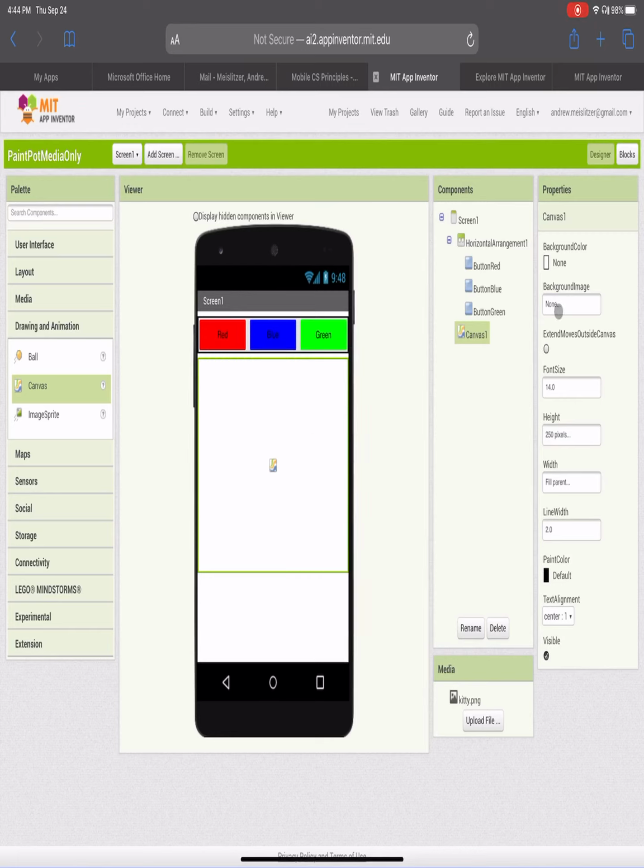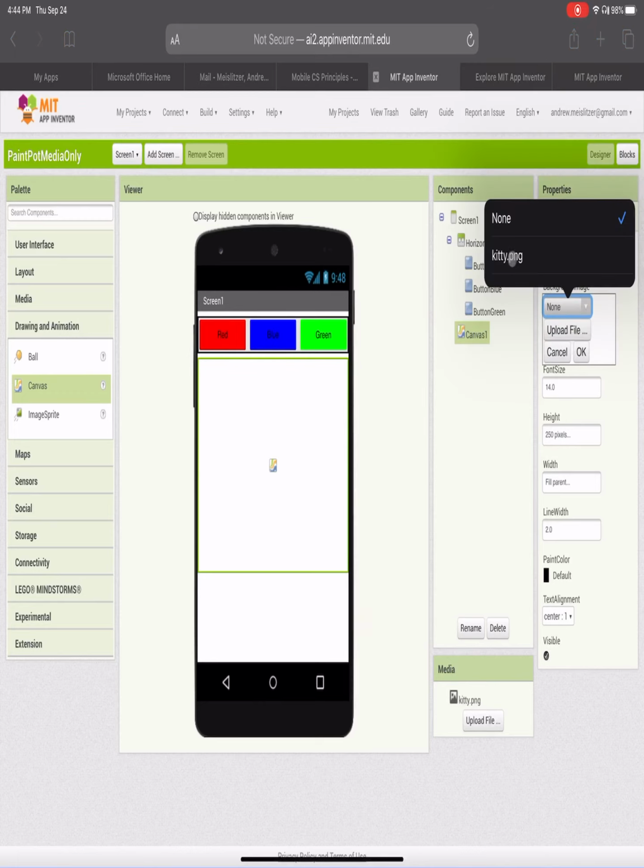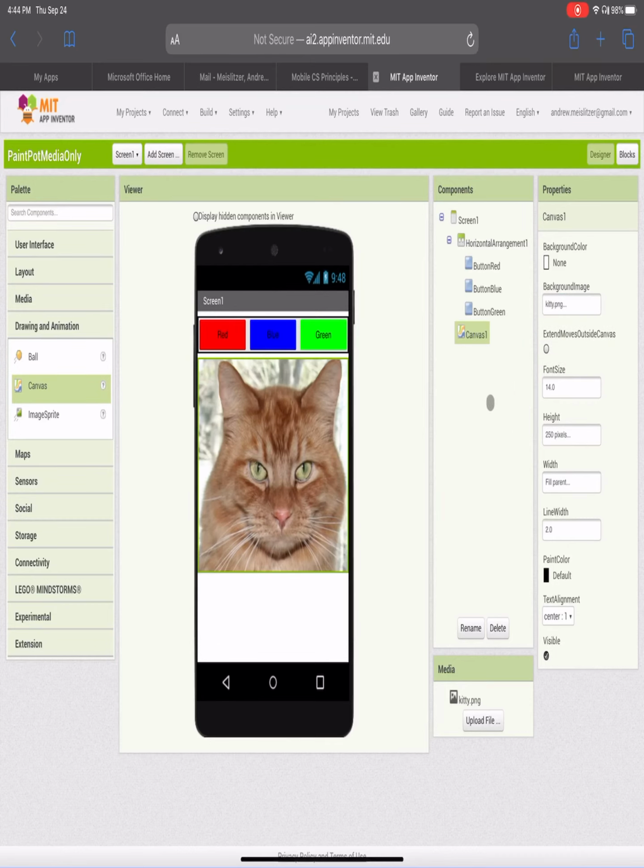And then what we're going to do is we're going to come up here onto background image. We'll click on that. You'll have your PNG or JPEG file available to you. Click OK, and then it displays the picture on the screen. All right, so that takes care of that.